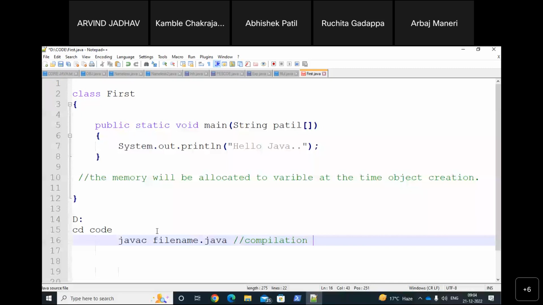First of all, it is mandatory to compile with javac. Compilation को आपको javac ही रखना पड़ेगा. And after that, file name with .java extension. आपको file name with .java. So at the time of execution, okay.